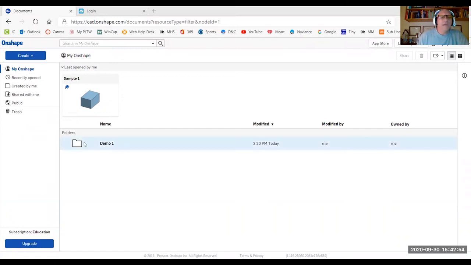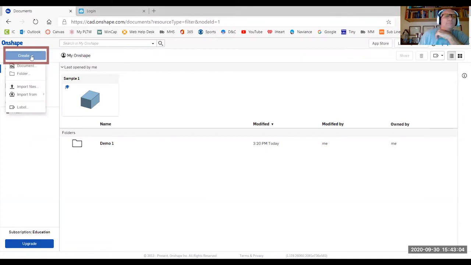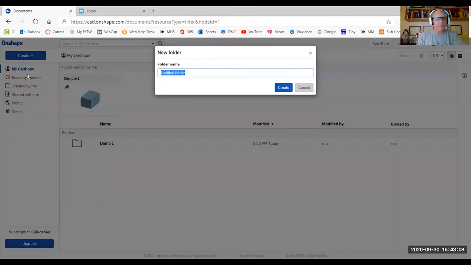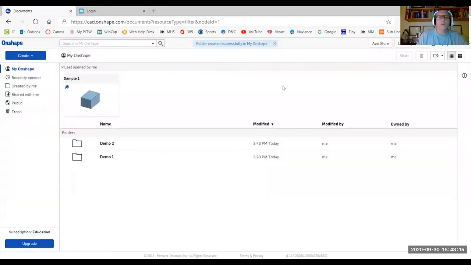So right now you can see that I have a folder right here and I have a part. The first thing you want to do when you're opening up Onshape is organize all your stuff. So right now I'm going to go up to where it says create. I'm going to slide down to the folder and make a new folder for this demonstration. I'm going to call this demo number 2 and hit create. Okay, now you can see that I have 2 folders in here.